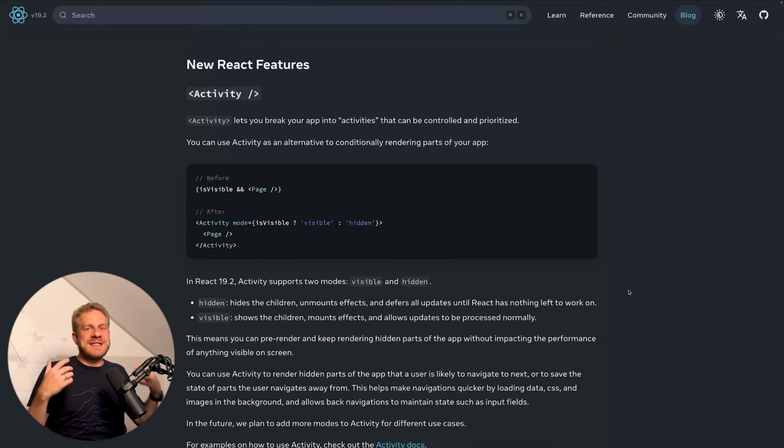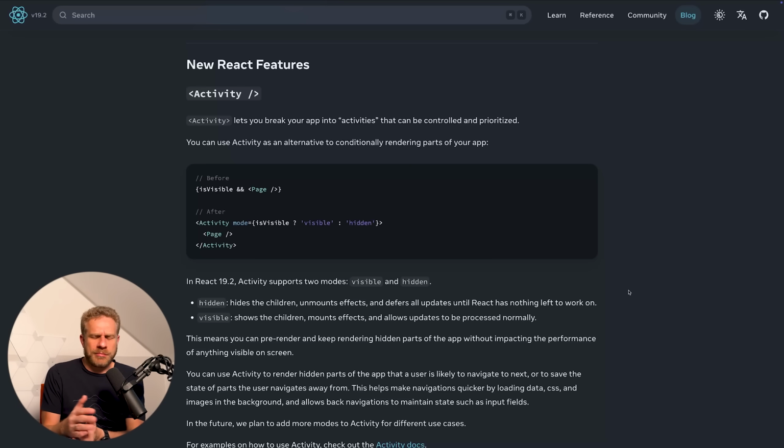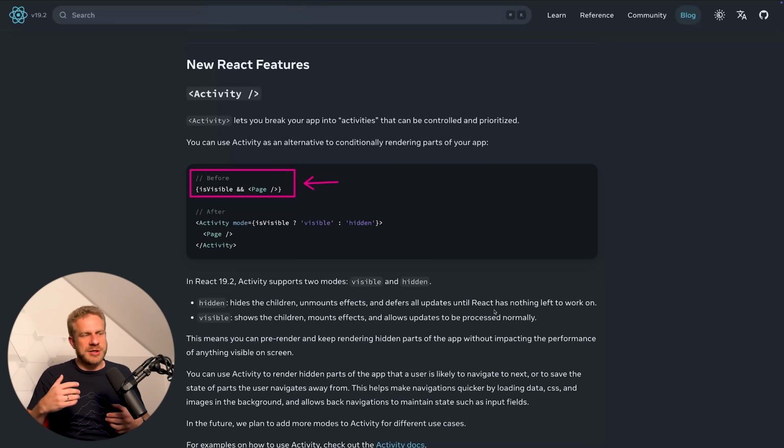And the idea behind this new Activity component is that you get an alternative new way of rendering content conditionally. And you might wonder, why do we need a new way? I mean, rendering content conditionally has obviously been possible since the very first version of React, and it's rather straightforward. You could do it like this. They even show you here in the official blog post. You could use a variable or a condition and then just render some component or some JSX content conditionally.